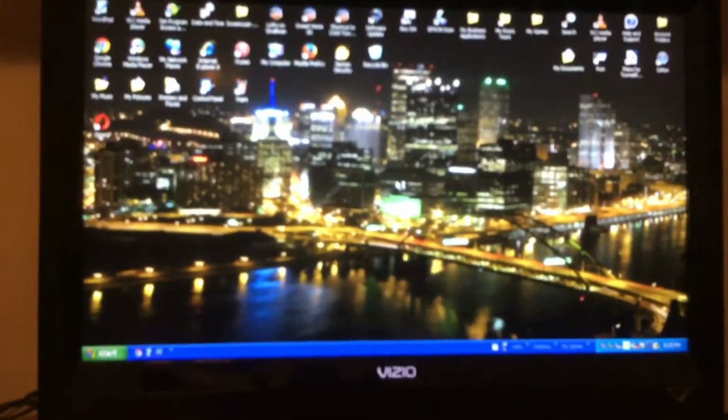This will double as the hotel's business center. Up there is my printer. We'll get to that in a different video. As you can see, I have a lot of tabs on this.